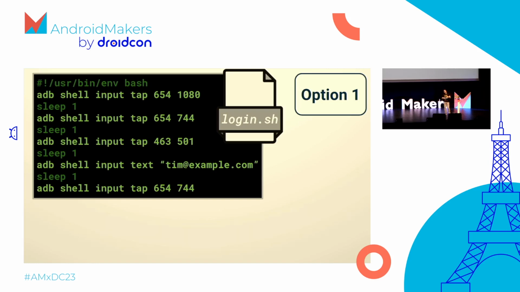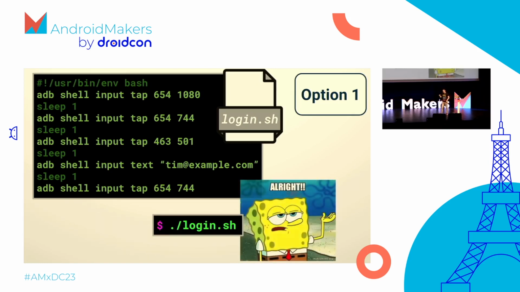I'm sleeping for 1, so that's like a thread.sleep. I'm waiting for 1 second, in case the screen is changing and loading a new screen, I give it a second. And then we're tapping again, tapping again, tapping again, typing in my email. And this is fine. And we can trigger it in the terminal by typing the name of our script and hitting enter. And it's okay.